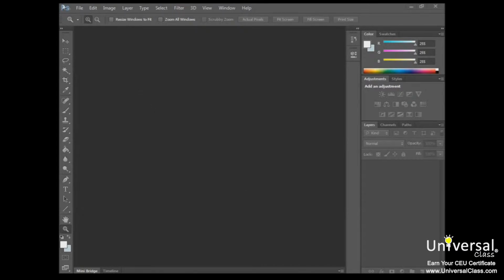At the top of the window is the menu bar. Throughout this course, we'll use this menu bar to perform functions, utilize features, and execute commands. The menu bar includes the following menus: File, Edit, Image, Layer, Type, Select, Filter, 3D, View, Window, and Help.